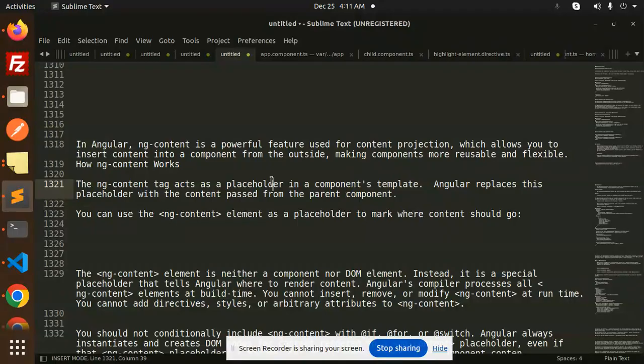Let's get started. First of all, I'm going to give you the demo, what exactly it is. So there is a one-line definition that I want to introduce. ng-content is a powerful feature for content projection, which allows you to insert content into a component. So if you want to insert content into a component from outside, making components more reusable and flexible, you can use ng-content. The ng-content tag acts as a placeholder in the component's template.